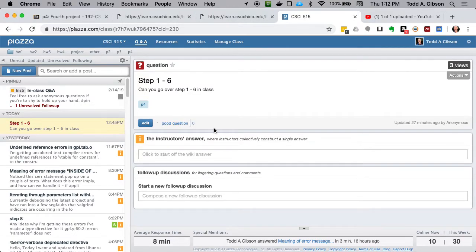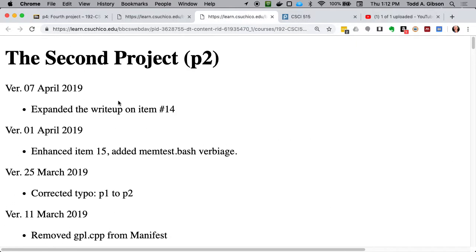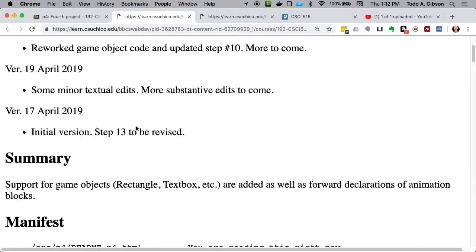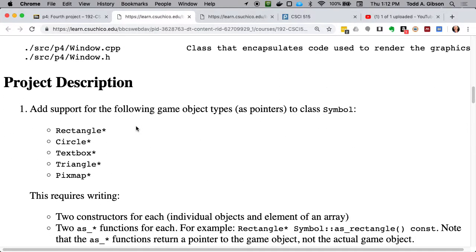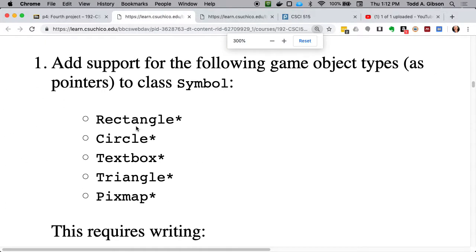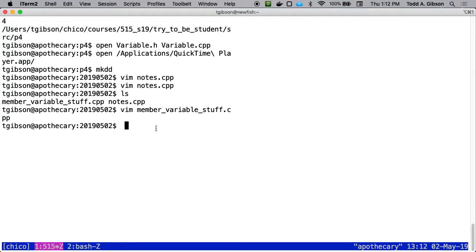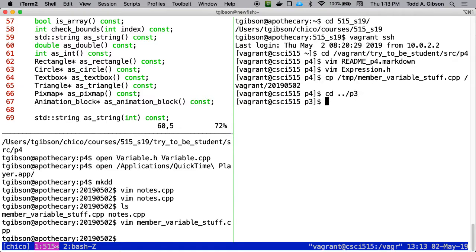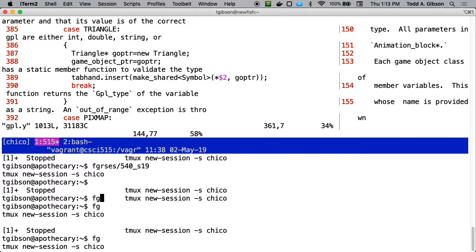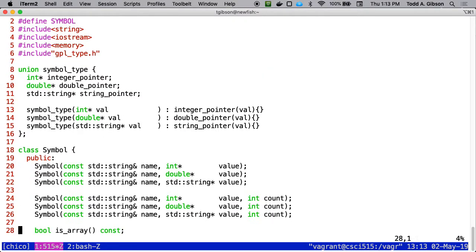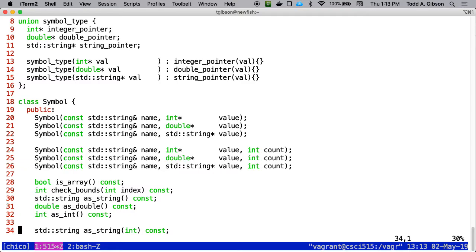Go over steps 1 through 6 in class. All right, let's do a whirlwind of 1 through 6. You'll forgive me if I don't go in quite as much detail with that. Add support for the following game object types to class symbol. If I go to project 3, look at symbol.h. Right now our symbol class handles 3 types.